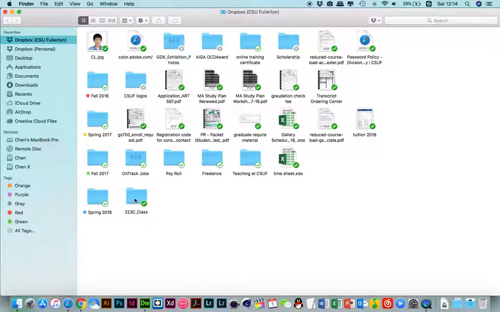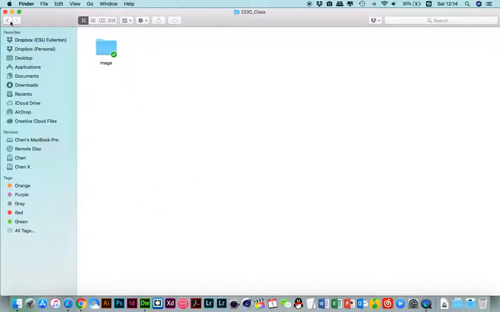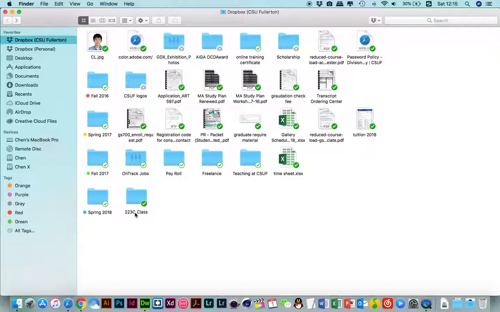So this time I just put my local root folder in here. It's called 223c underscore class. For the website, I don't recommend any space between the words, so please put the underscore here. And let's come to Dreamweaver.